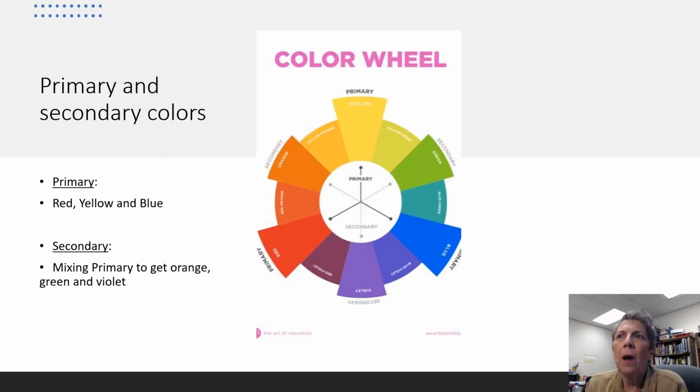Now, here you go. Here's your color wheel. Primary: red, yellow, blue. Already you're seeing that's a triangle, right? When we mix two primaries, we get our secondary. So yellow and red make orange. If you have more yellow, then it's a yellow-orange. If you have more red, then it's red-orange. And then this goes on forever, okay? So those are your secondary colors.